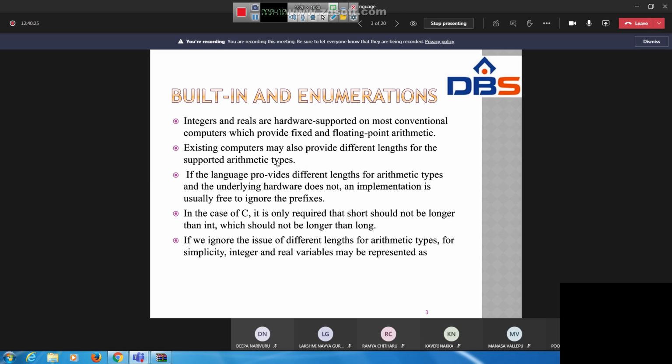If the language provides different lengths for the arithmetic types and the hardware does not support them, the implementation is free to ignore the prefixes. For example, in a language like C we have the long and short prefixes.